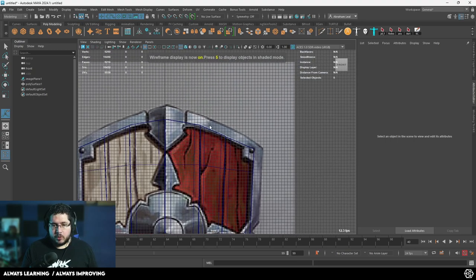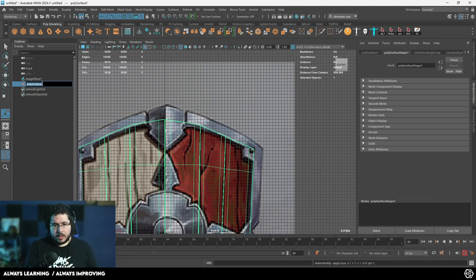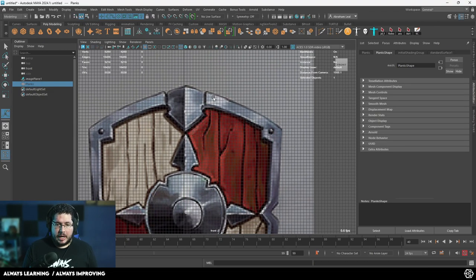Now let's go for the border of the shield, which is this part right here. I'm gonna grab this object, delete history, center pivot, freeze transformations to keep it clean. Remember in Maya, this is a workflow that you have to do all the time. I'm gonna call this planks. And I'm gonna press H to hide them.